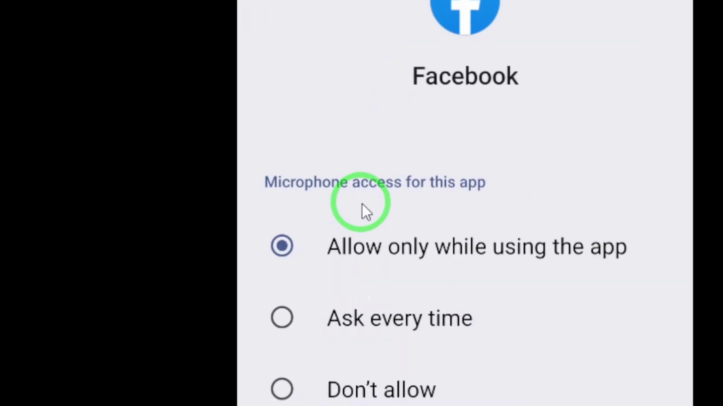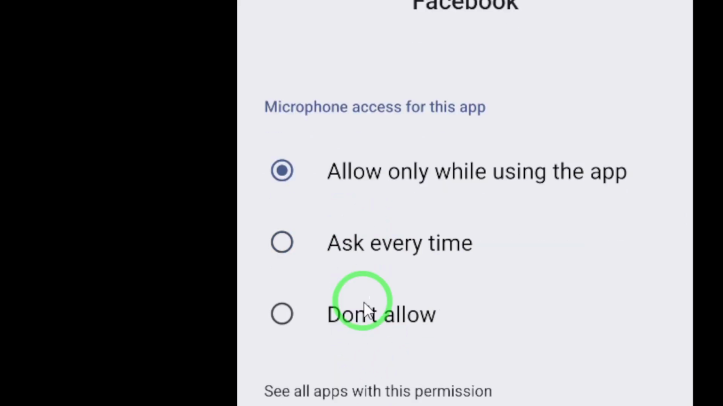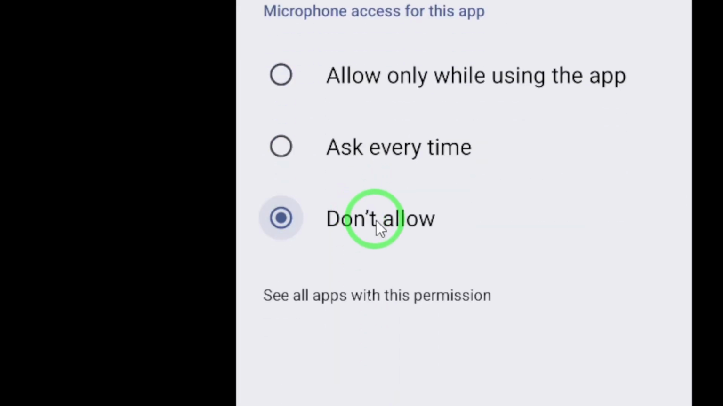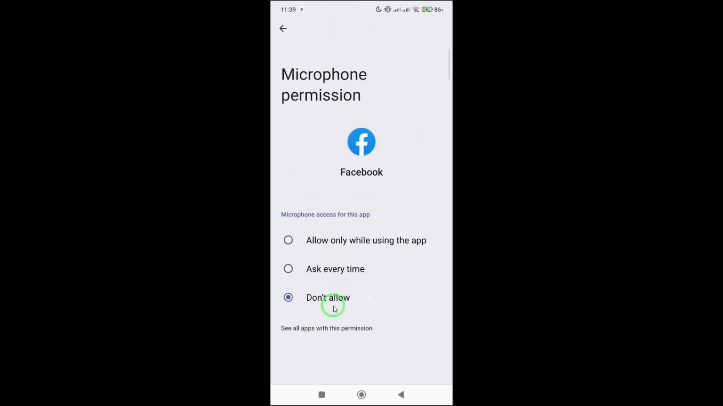Now, here comes the most important step. Tap Microphone, and you'll see a few choices, usually something like Allow Only while using, Ask Every Time, or Don't Allow. To completely disable microphone access, choose Don't Allow. That's it. You've just turned off the microphone for Facebook.